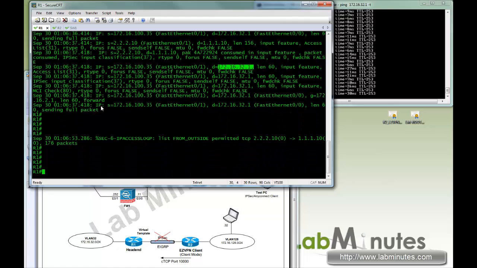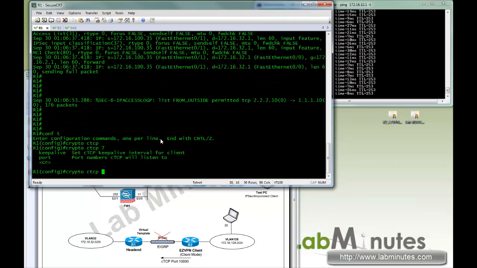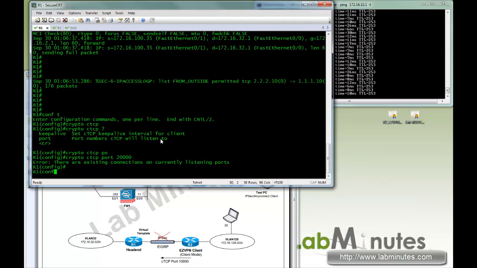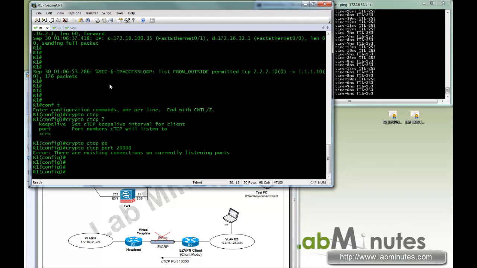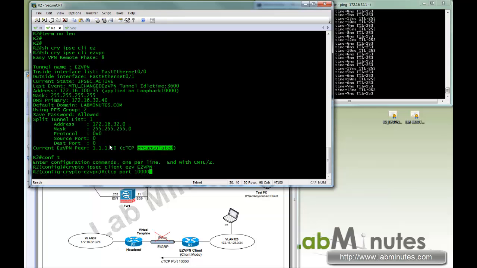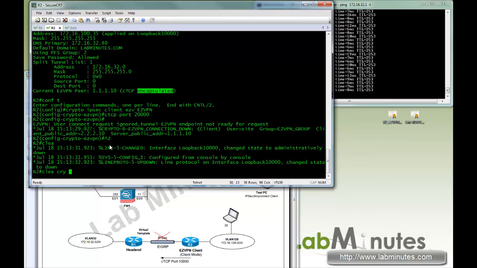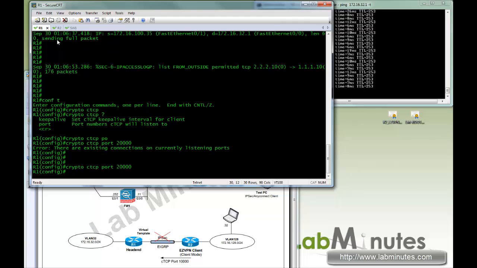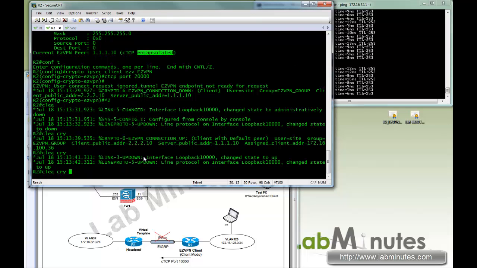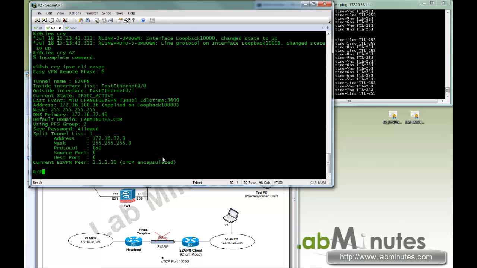You can also try to change the port to something non-default. So if you do crypto ctcp port, let's say 20000. It looks like it doesn't like you to change that when there's a connection up and running. So let's change on the client side first. We can also clear crypto. It looks like it went down already, and as soon as there's no active connection, it lets you change the port. When the port on both sides matches, the connection is restored, again cTCP encapsulated.